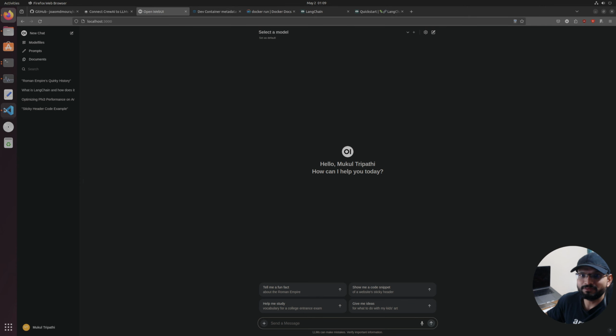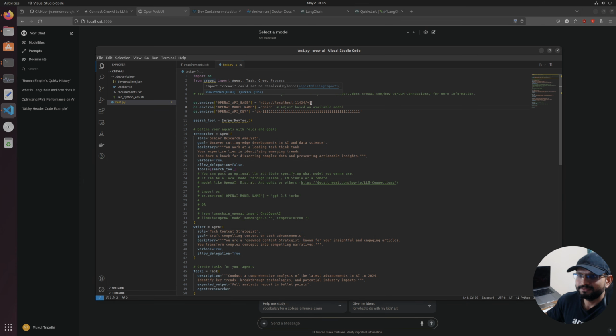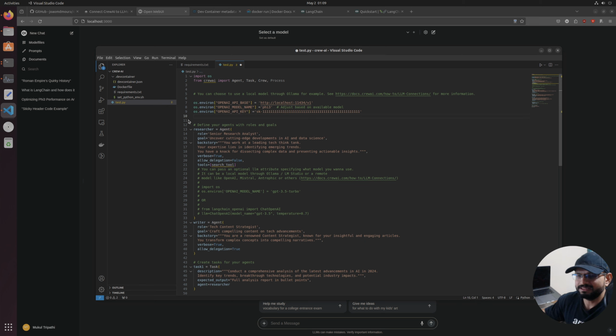I'm going to go back to my VS Code, and I'm going to choose this model as our OpenAI model name. And the OpenAI key doesn't matter. You can provide anything over here. It is just completely ignored. We do not need this Serper tool, and any reference to the search tool we'll remove too. So let's delete this. We just want a basic program working over here. No search tool.